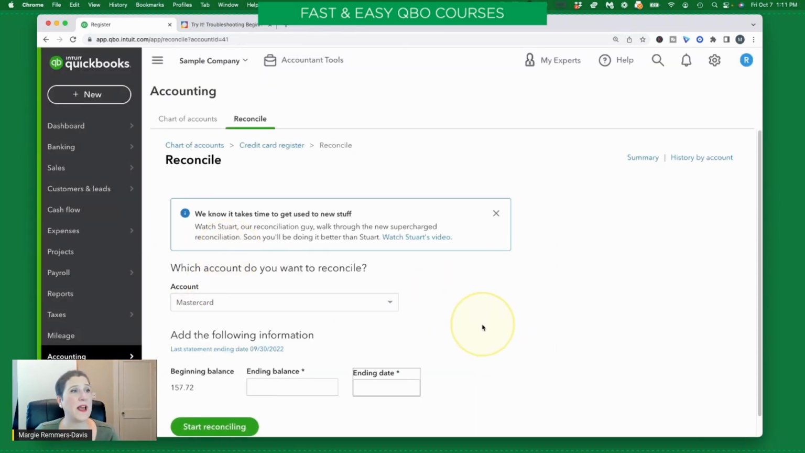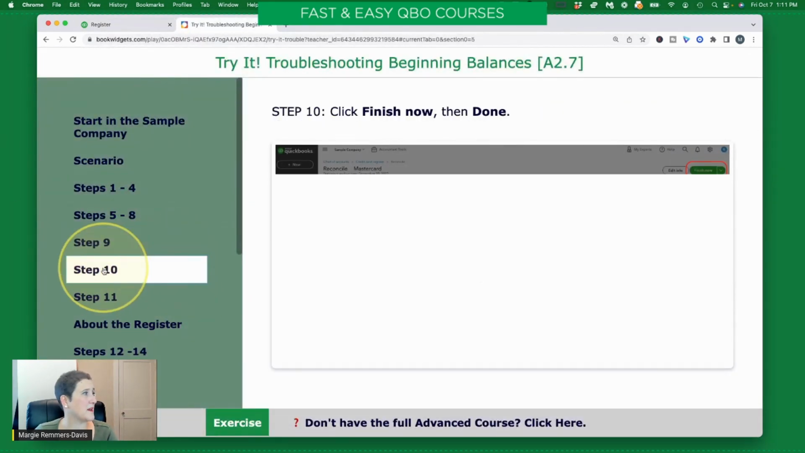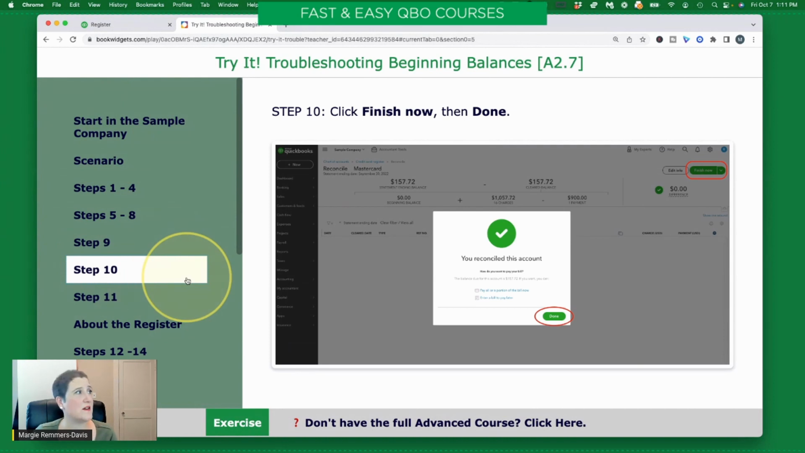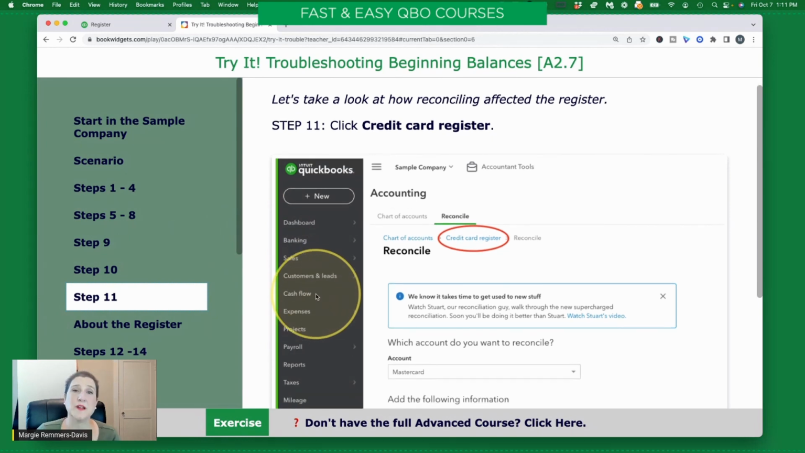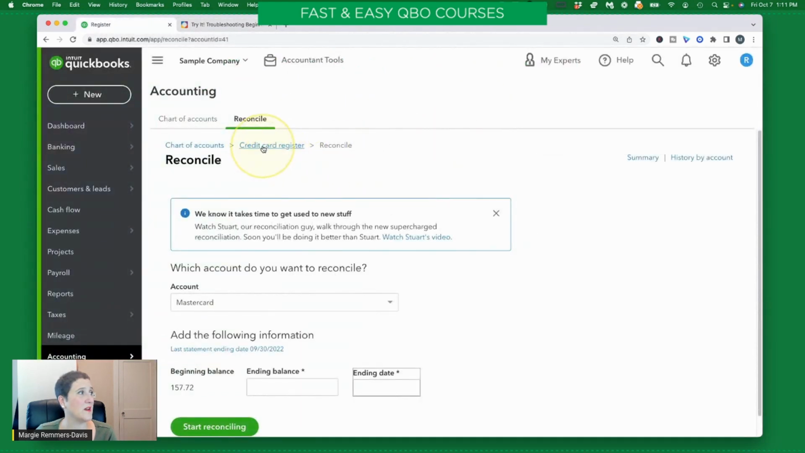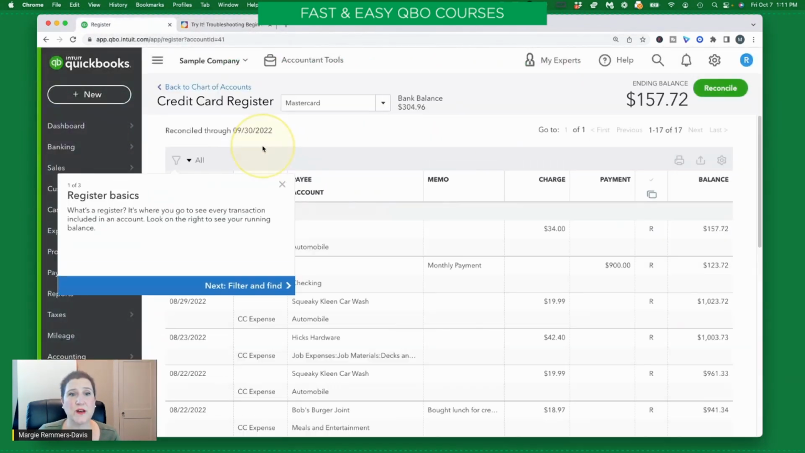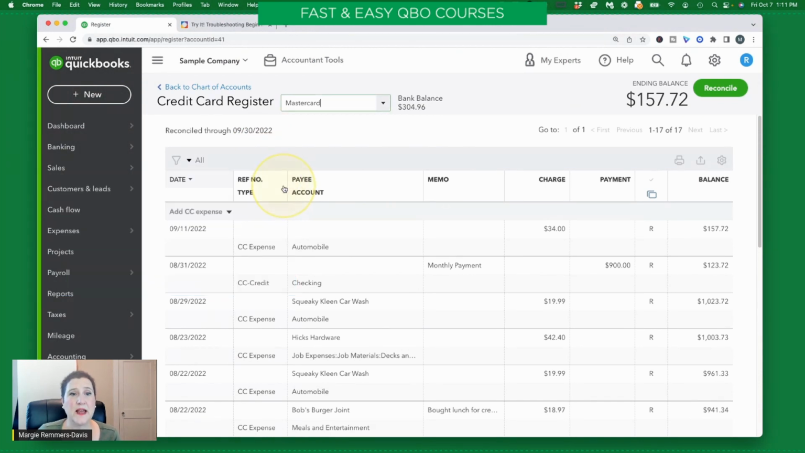All right. So now let's go back to our exercise. Okay. I'm going to hit step 10. That's what we just did. We clicked finish now and then done. And then step 11. All right. So now what we're going to do is take a look at the credit card register. To do that, we just click right here where it says credit card register. So we're going to click that. Close these.